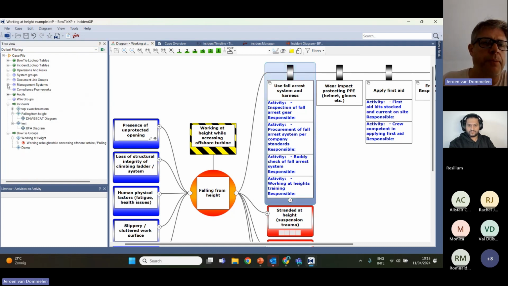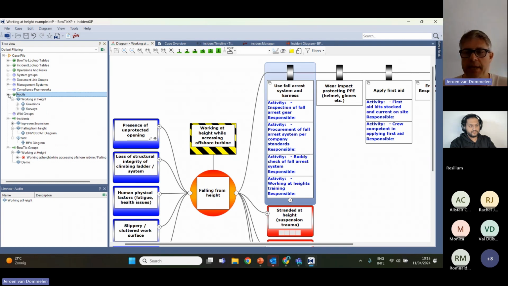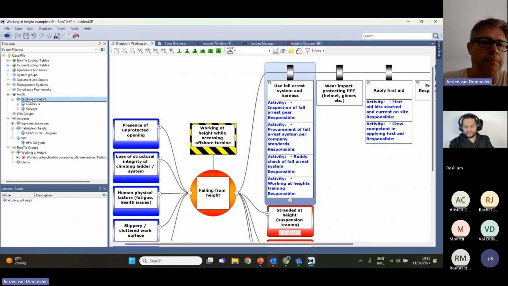So what I'm going to do is define what we've called audit questions. There's a tab called Audits in the software, and within those tabs you can define the questions, and you can define what we call surveys. And those surveys, we can send out to all parts of the organization to fill in. Now, let's make an example here. I've got an audit already called Working at Height. And within the audit Working at Height, I can define questions, I can define surveys.